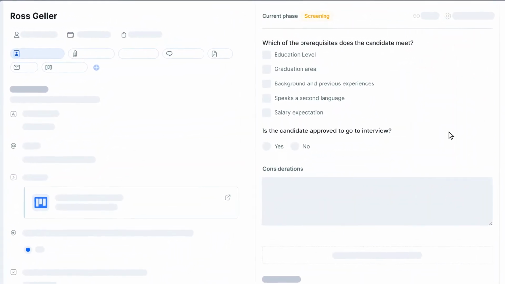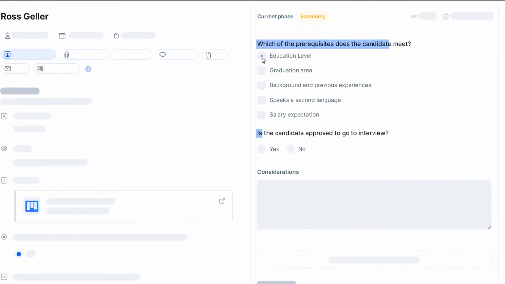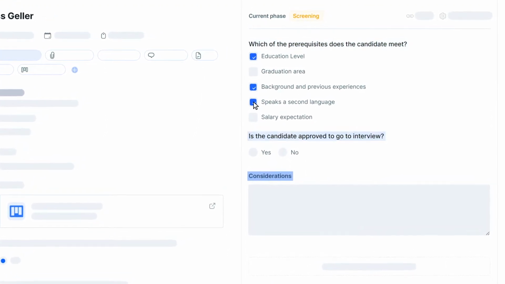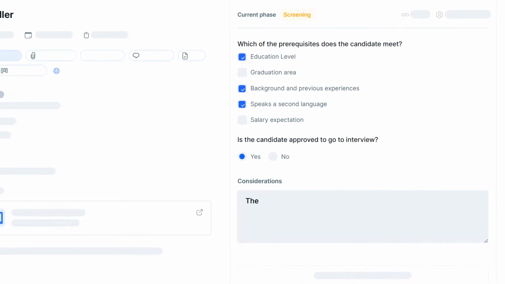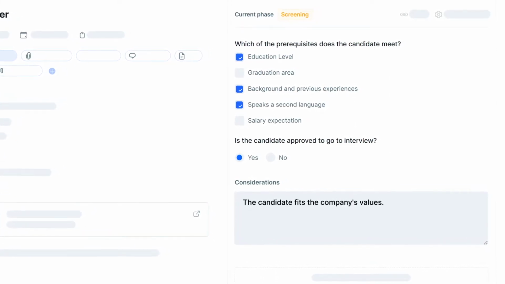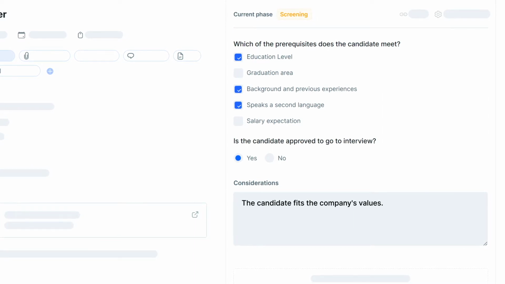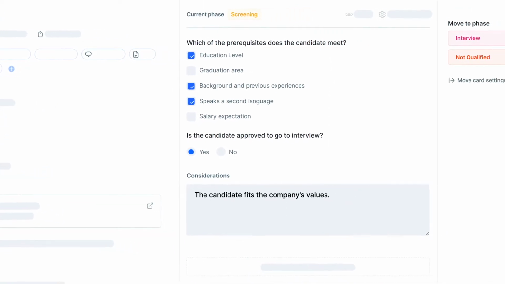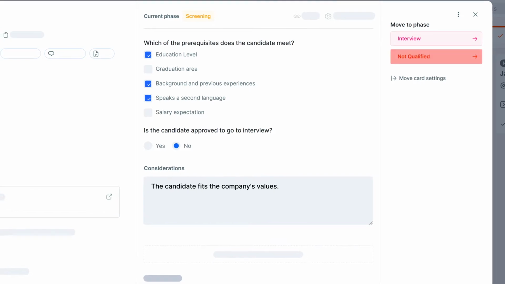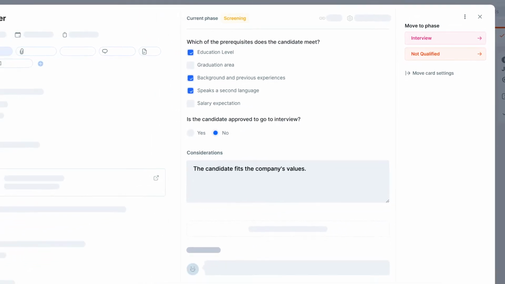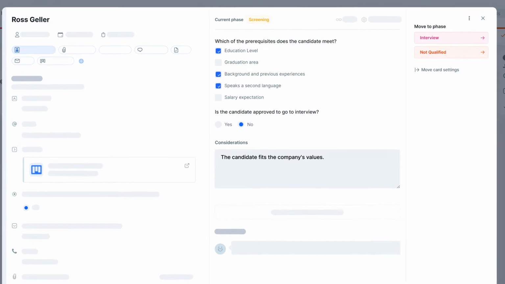The person assigned to screen candidates must ensure they meet the job's prerequisites, evaluate if they're ready to move on to the interview, and write considerations about this candidate so the interviewer knows more details about them. Only when those steps are completed, the candidate can be moved to interview. If the candidate doesn't fit the job, they can be moved to not qualified.